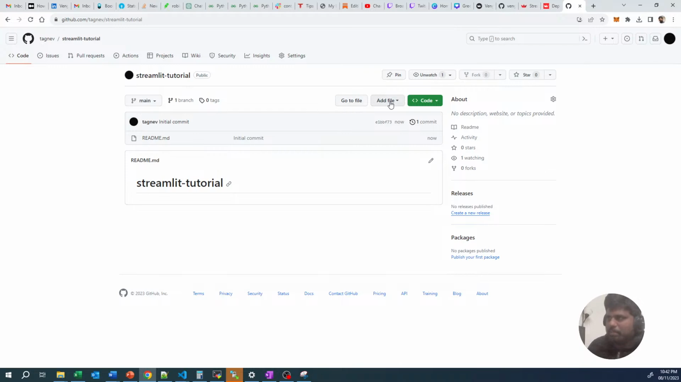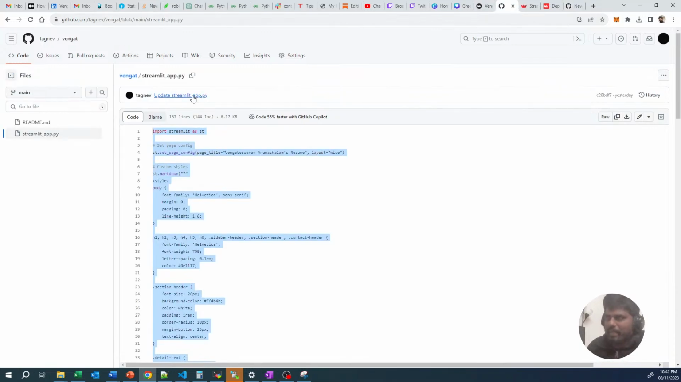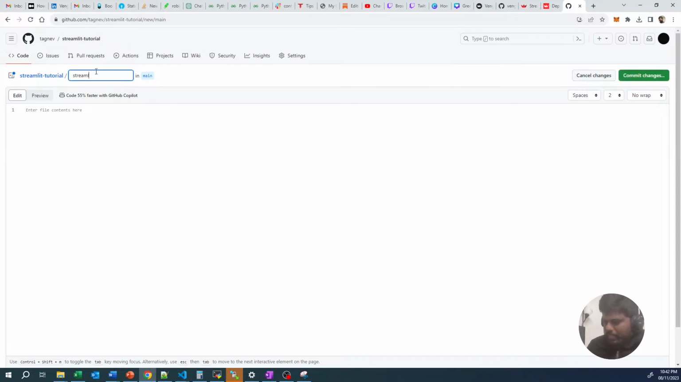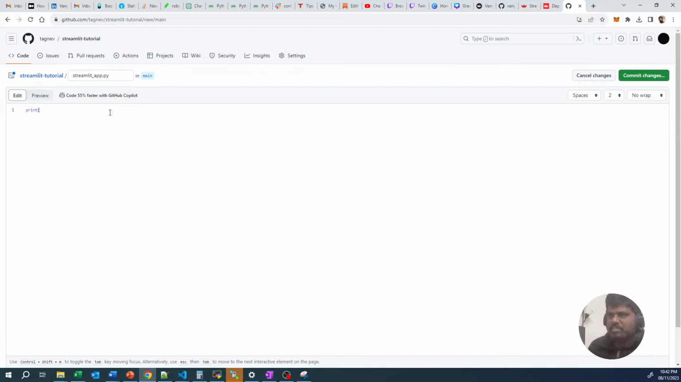You can simply create a new file, like I have in my other repository. I'm going to name it streamlit.py. Let's say the streamlit file, and as I mentioned, it's a Python file. Let me make it hello world, just for the time being. Then later we can add our resume portfolio kind of code, which I have already written for my portfolio.